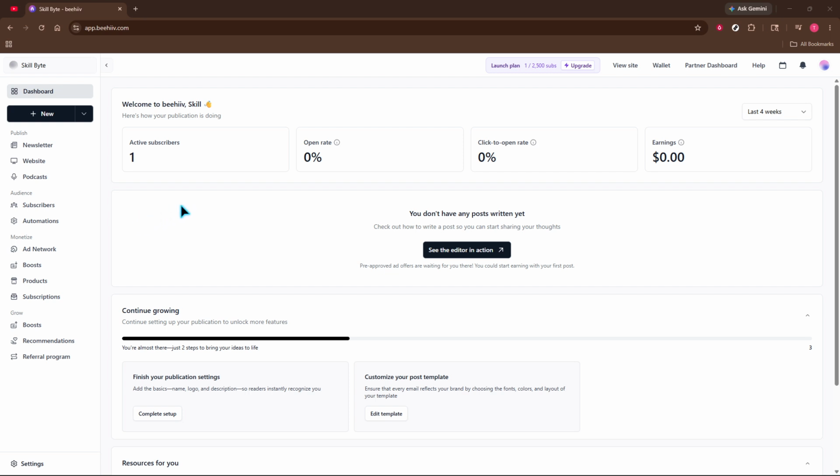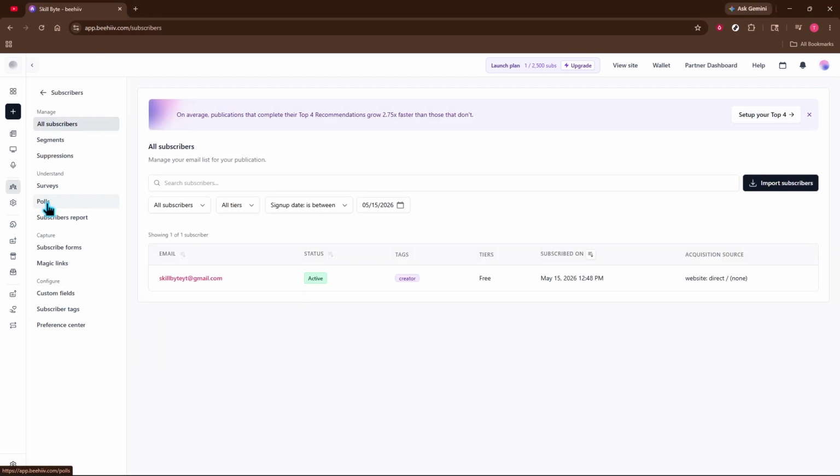From the left-hand sidebar, click Subscribers. This section is where Beehiiv stores your audience data and all the tools related to growing that audience. We're heading here because the platform keeps its one-click subscribe feature called Magic Links under the subscriber tools.